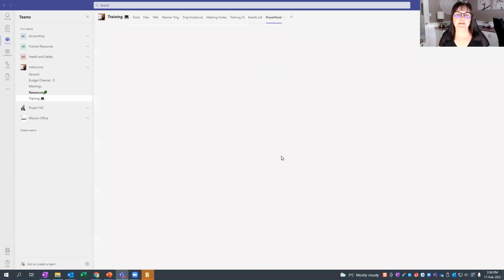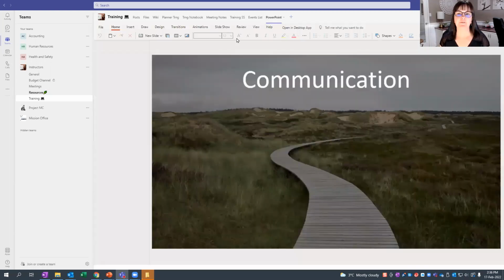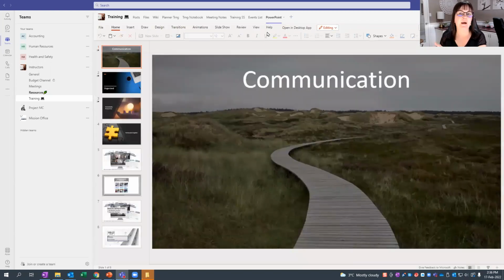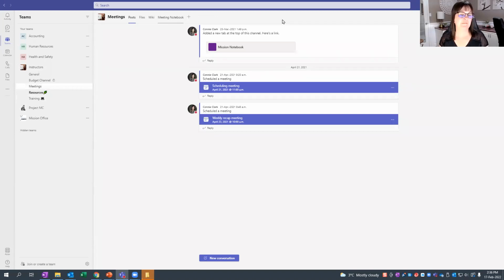And then you could tie into just like an actual PowerPoint or something, any kind of app, any kind of file. So lots of potential for this, but this is just in training. If I went to meetings right now, I have a meeting notebook, but I have nothing else. So very, very specific, very specialized for that group of people.